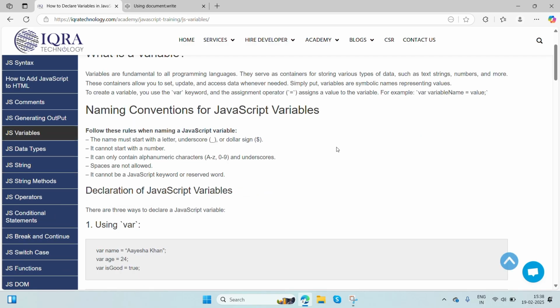Now let's head to the naming conventions for JavaScript variables. We have to follow these rules while naming a JavaScript variable. The name must start with a letter, underscore, or dollar sign. It cannot start with a number, and it can only contain alphanumeric characters from A to Z and 0 to 9, and underscores. Spaces are not allowed in the variable, and it cannot be a JavaScript special word, keyword, or reserved word. Now I will demonstrate this in VS Code.